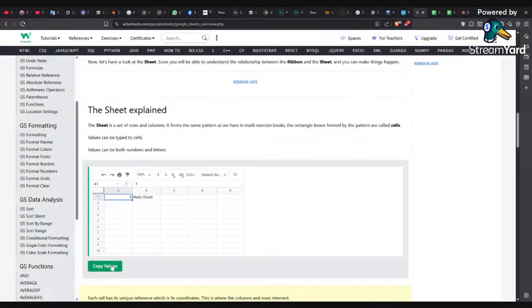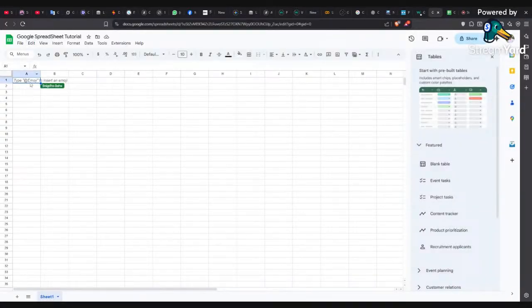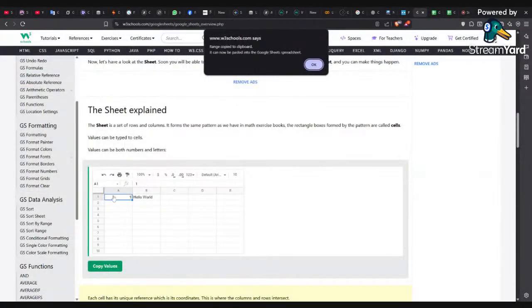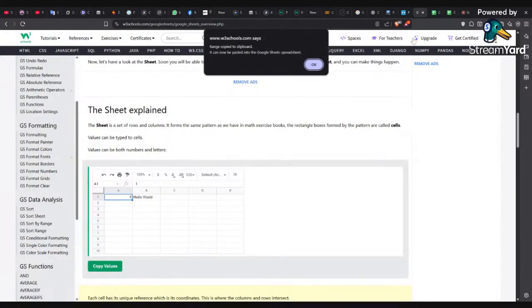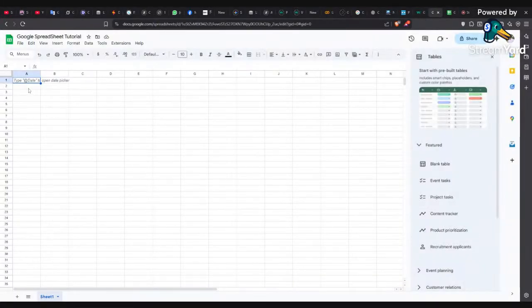From there, we can copy the value and paste it on our sheet. Here it is. This is cell A1, and there we paste the value. So we copy it and paste the value. One here is B6.